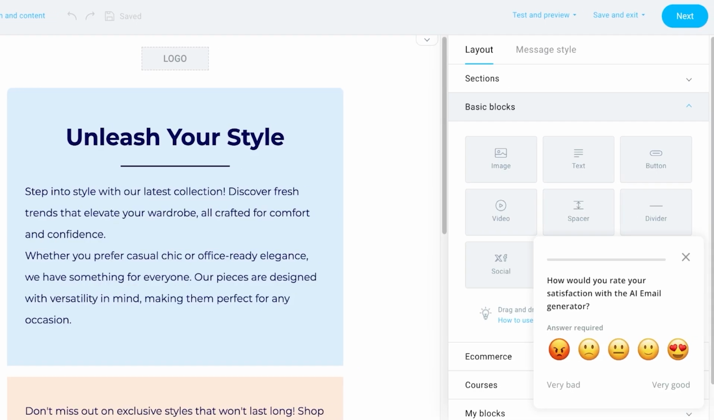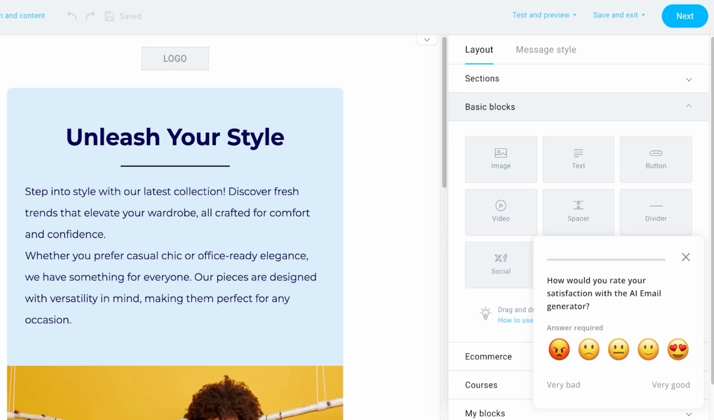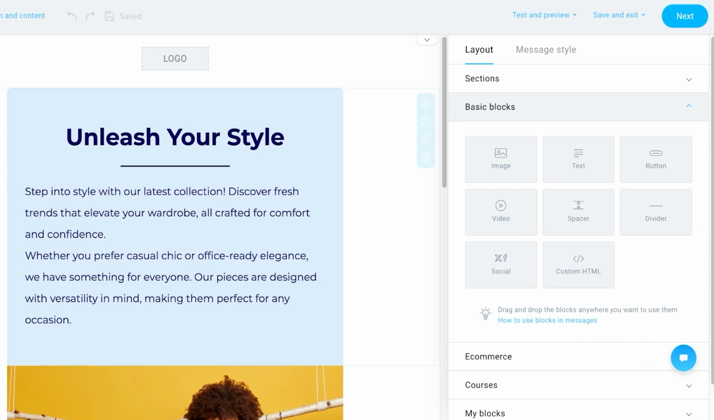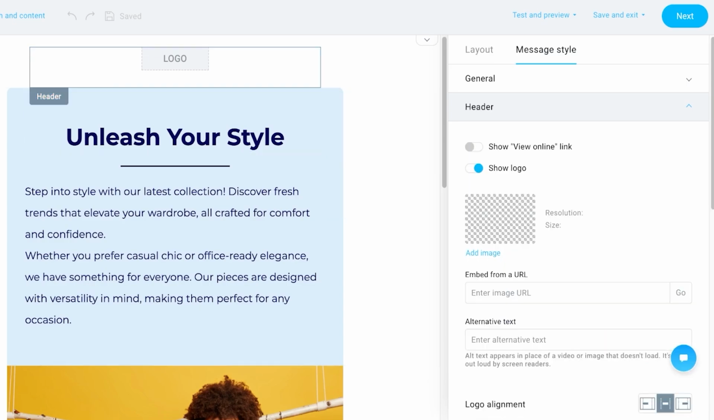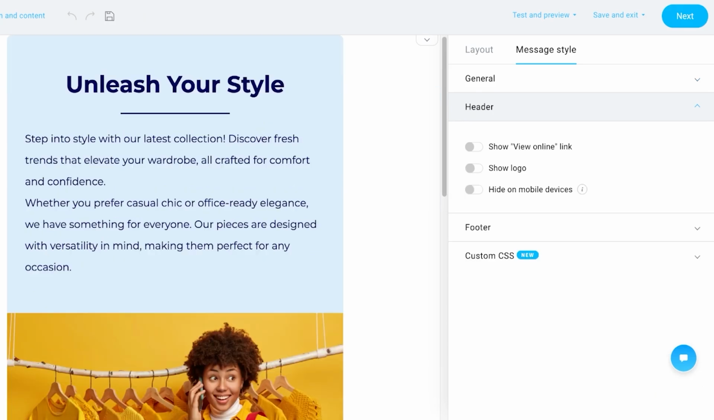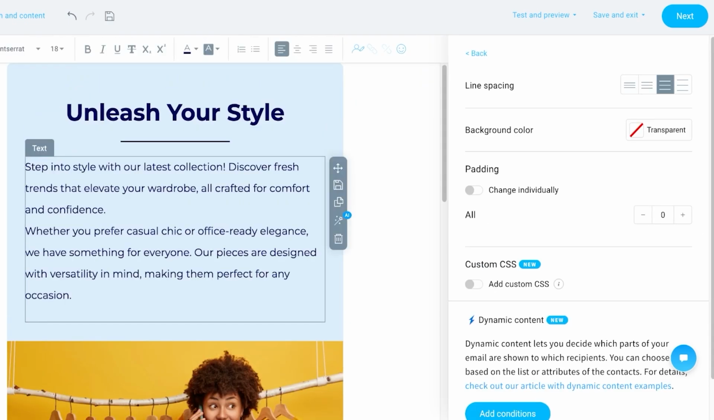Now over here, our email has been generated, and we can customize this however we like. So your complete personal preference can be catered within these templates. You can click on the top where it says logo, and you will have your header. You will have your show logo option. If you don't have a logo, you can hide this as well. And you can click on any block to customize it from the right.